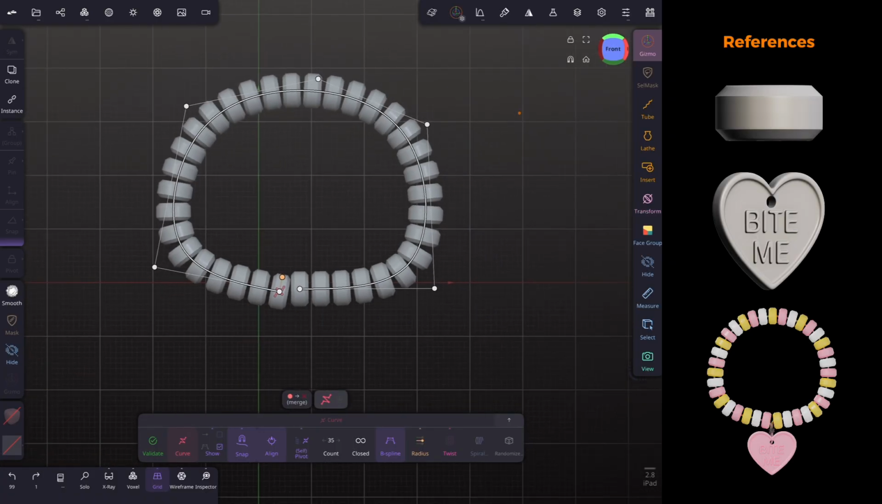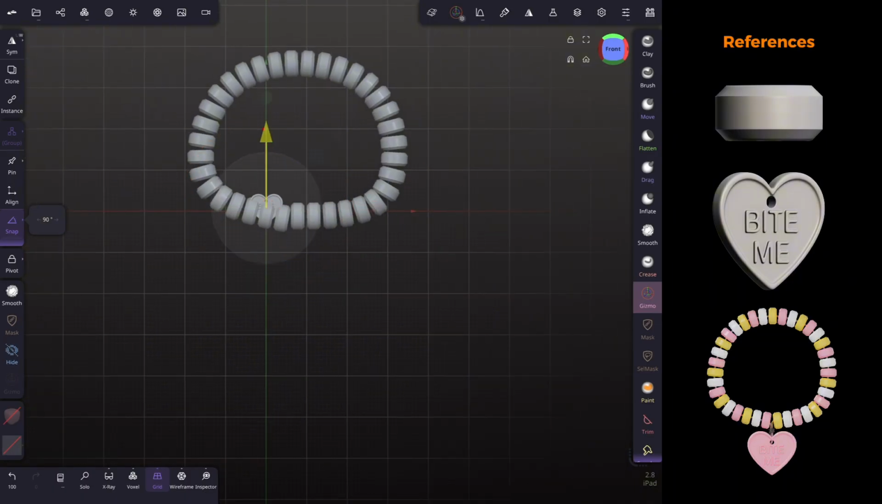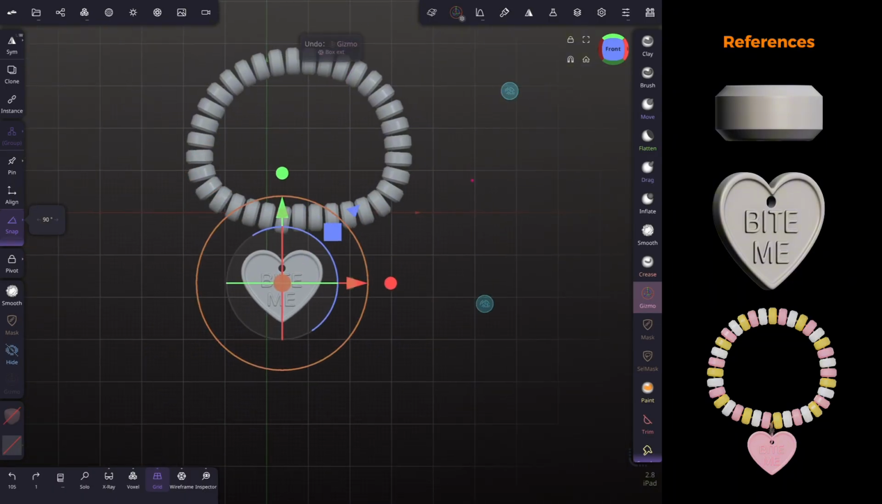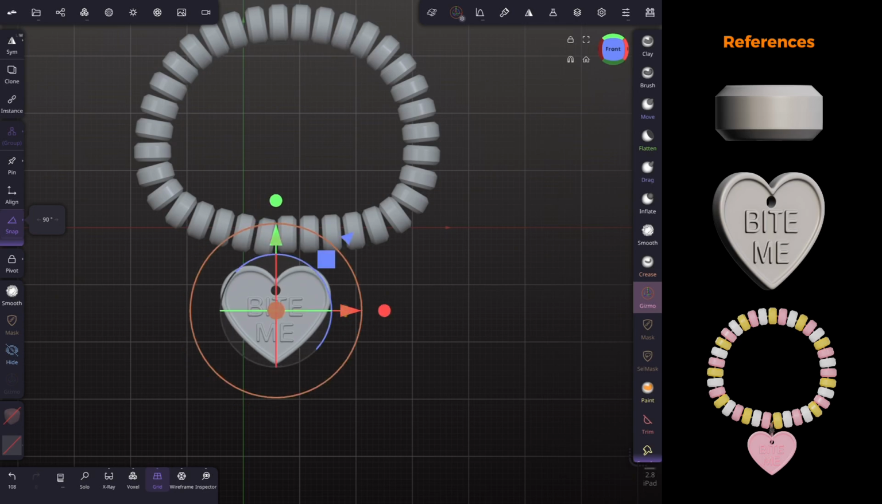I enable the pendant again and scale it up. I also rotate it slightly to create a more dynamic angle.